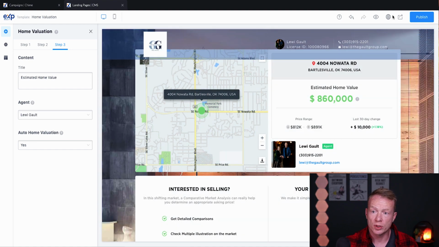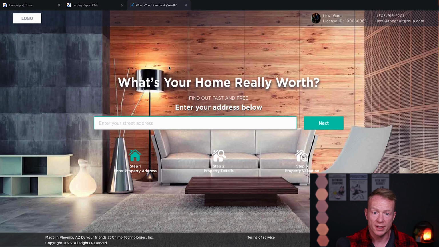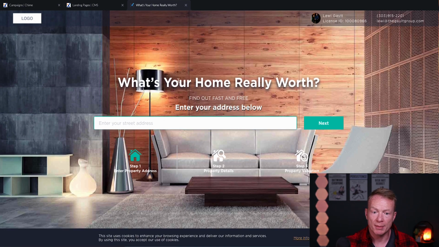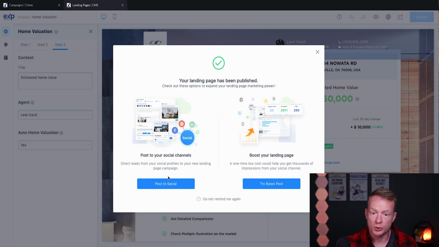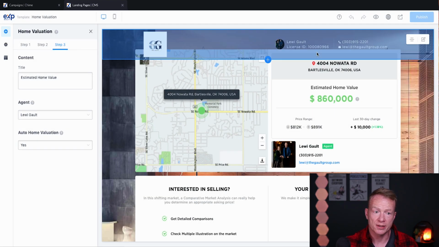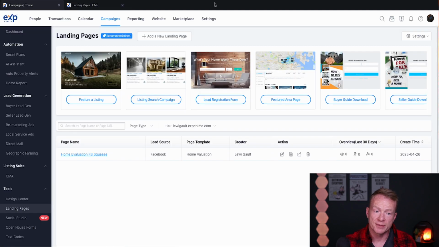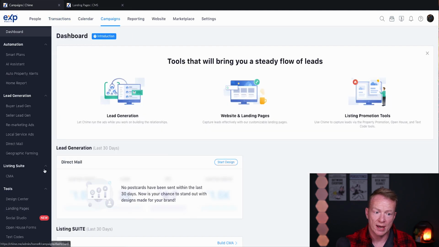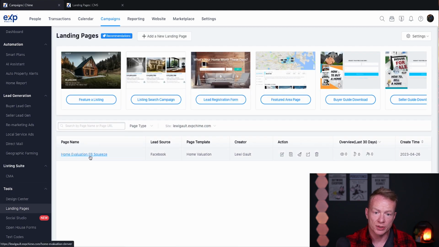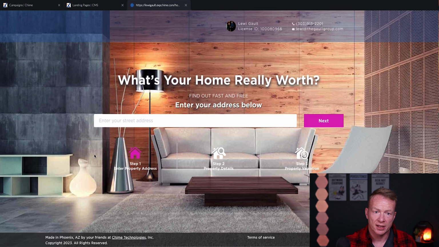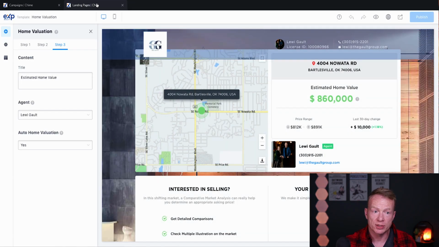So once you're done, guys, you can click on this globe and get a quick preview of what it's actually going to look like. You'll see my logo isn't there because I haven't published it yet, but it pops up, asks for cookies, all that good jazz. So let's go ahead and publish this, and it's going to ask you if you want to post to social right away or boost it or whatever. I'm not going to do that right now, and it is in the process of publishing it. Right, and now that it's published, guys, when I come back into campaigns and landing pages, you can see that it is right here, home evaluation Facebook squeeze page. And if I click it, bink, it shows up with all the customization, everything I did. So now I have the squeeze page and it's good to go.